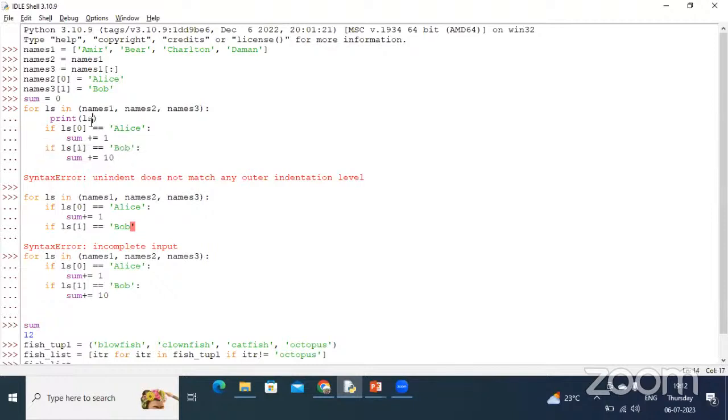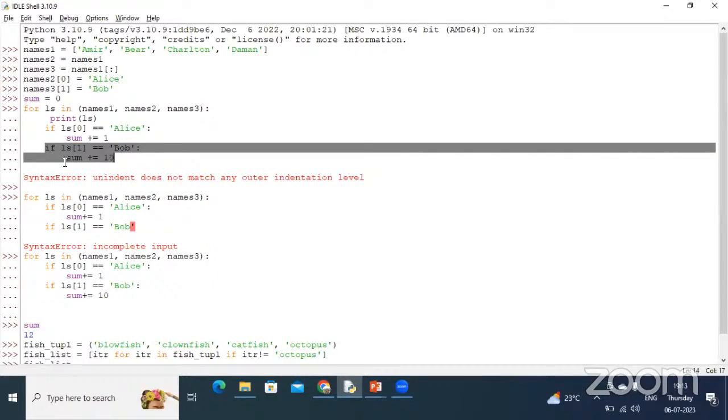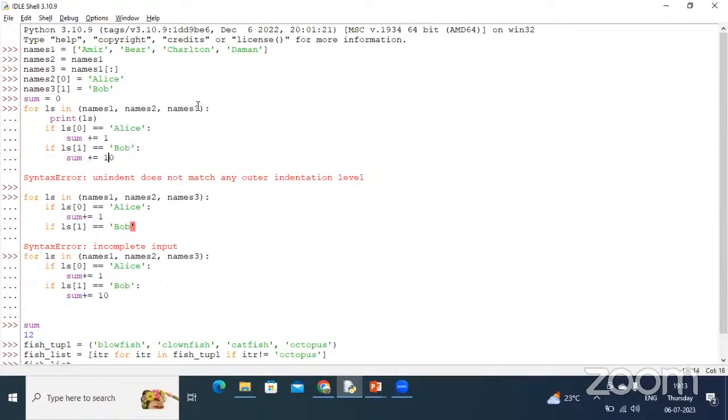Okay. Now what? Then again, next iteration, what happens? Is it equal to ls0? What value is it now? Names 2, right? So is it Alice? Yes, it is Alice. The 0th element is Alice, same list. So again, another increment. So it became 2. Again, this condition fails. The second condition fails. Third time, as you understand now, it is names 3. And the first element is definitely Bob. So in this case, what happens? It increments by 10 more. So the output is 12.